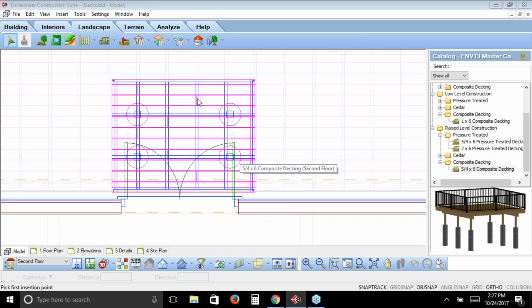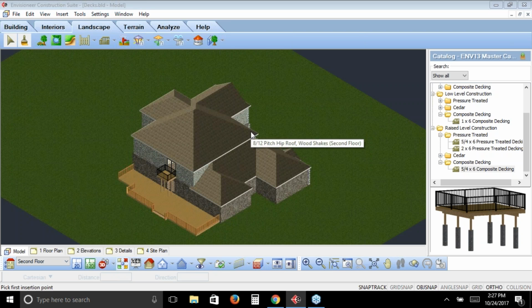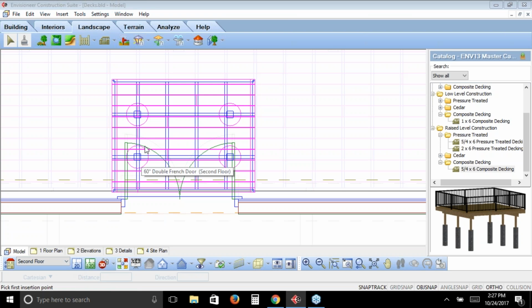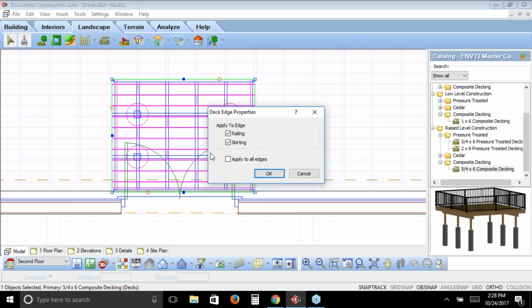You can see the rows of columns there. If I look at that out in a 3D view, you can see that it extended down the posts all the way around. Because it is an independent structure, I get that railing along the back edge. So in 2D, I'm going to want to do a few things. One, I'm going to remove railing and skirting by picking on that red circle, unchecking railing and skirting, and clicking OK.